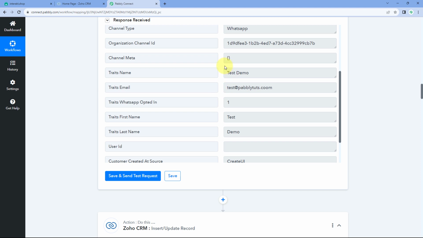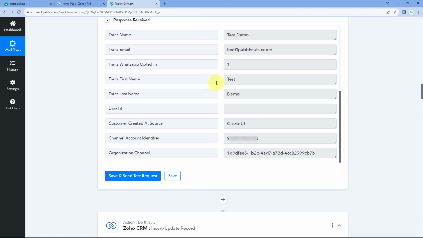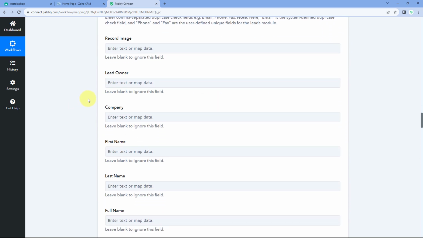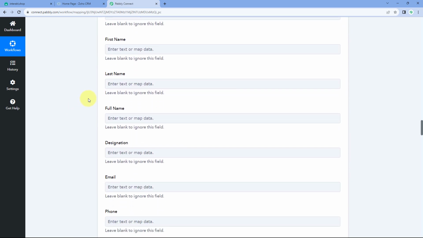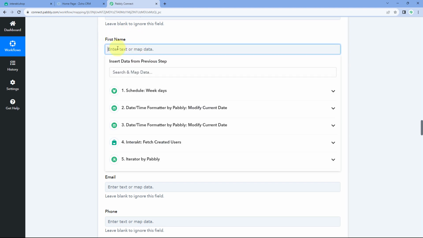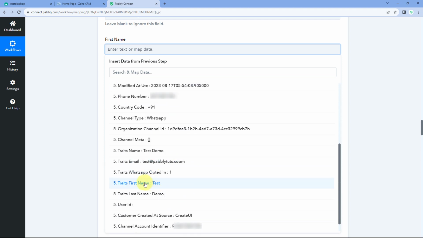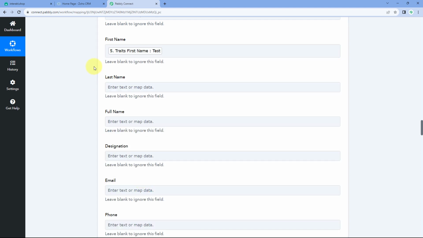Now what we have to do is one by one map all of these details, send all of these details which we have received from Interact to this Zoho CRM step. And guys, we are going to map all of these details over here. Like here in first name, we will just click on this field, and in the drop down, you can see a list of all the responses from previous steps. Out of all of this, we are going to select the responses from Iterator. And from Iterator responses, we are going to select and map the response of first name.